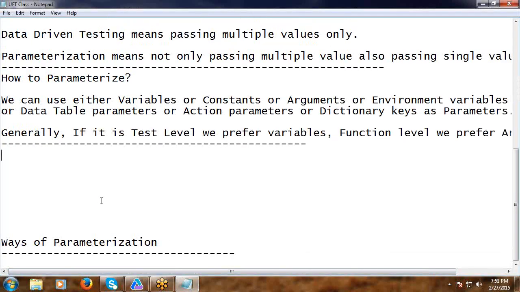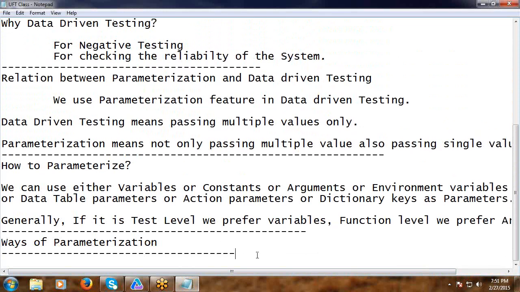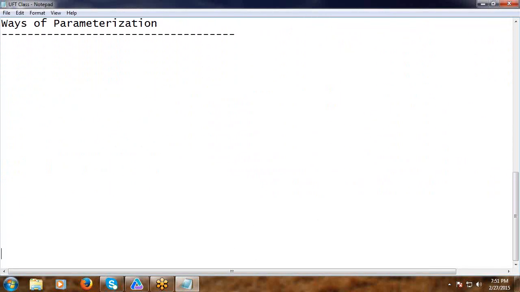Next, practical concept, ways of parameterization. We have different ways of parameterization in UFT. We will discuss all ways of parameterization, but in real time, all ways are not required. Based on your company environment, you can use. One or two ways are enough, but we will discuss all possible ways. In real time, based on your company environment, you can follow.